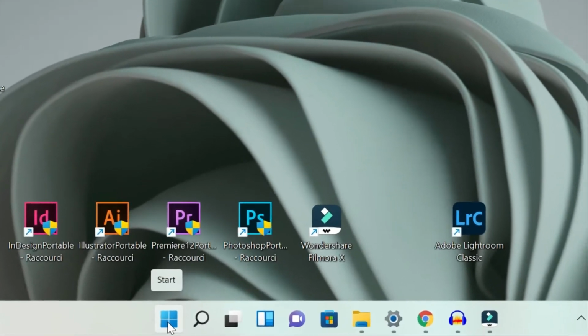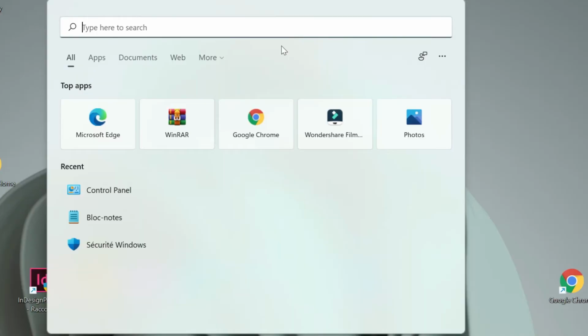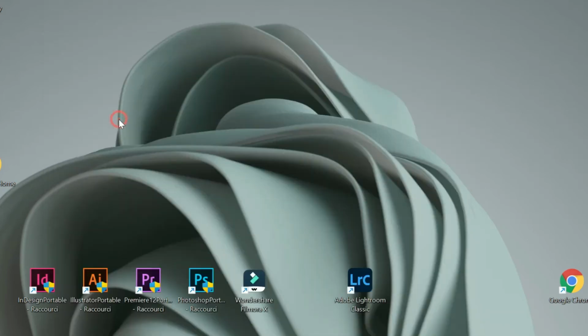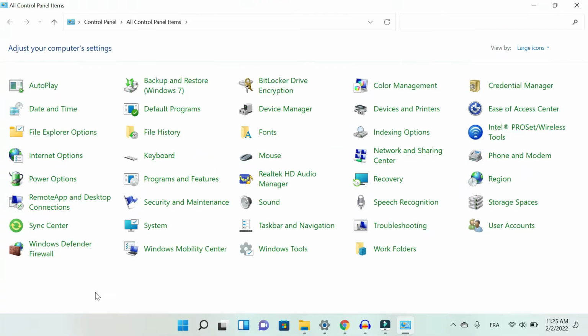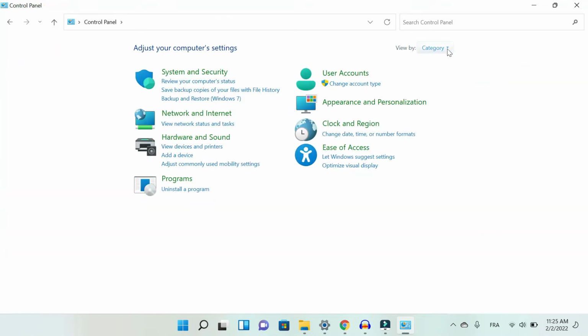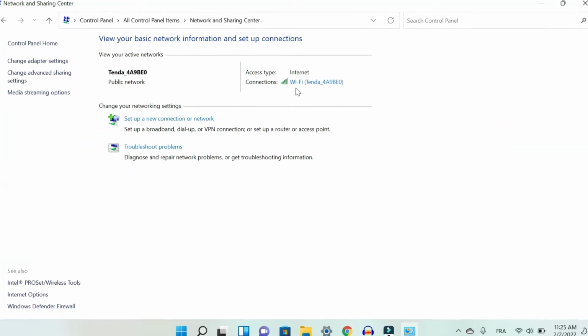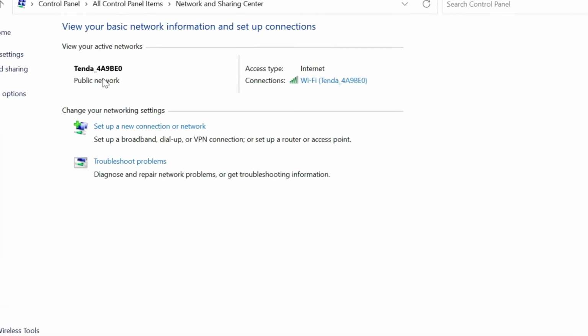So first of all, go to the start menu and search for control panel, okay? Here. And after that, you change the view here. If the view is category, just change it to large icons, okay? And after that, you search for network and sharing center. Just click on it, and you can see here the Wi-Fi that I'm connected to.